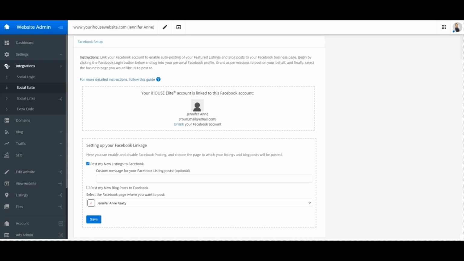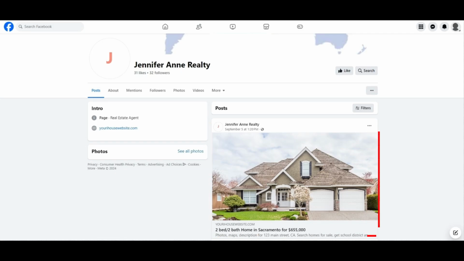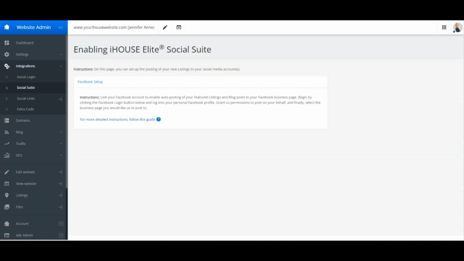Going forward, any new listings that enter your listing manager, found here, will be posted automatically to your Facebook business page.